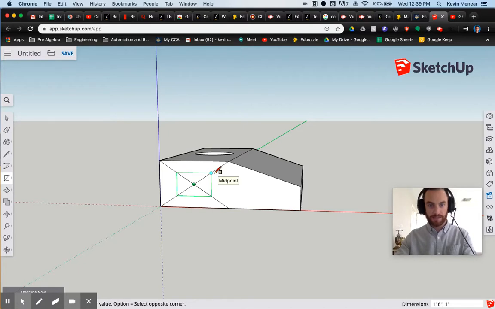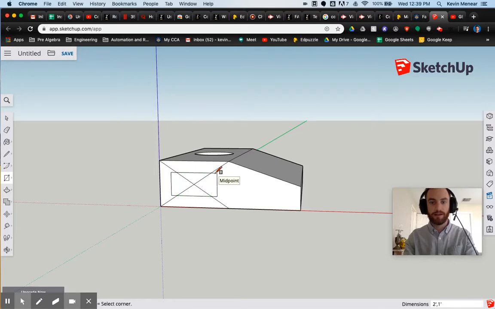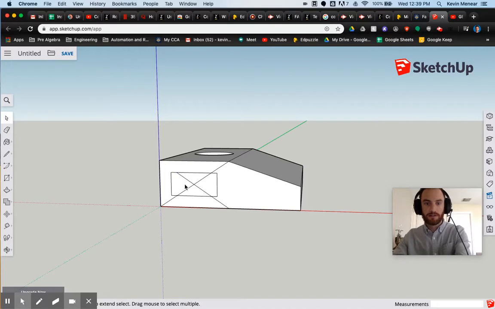So I'm going to make it, let's make it 2 feet wide, comma, by 1 foot high. And there you go. Now again, I want to delete my unnecessary lines. I just created those to find the middle, but I don't want to keep them in my model because they'll mess things up.